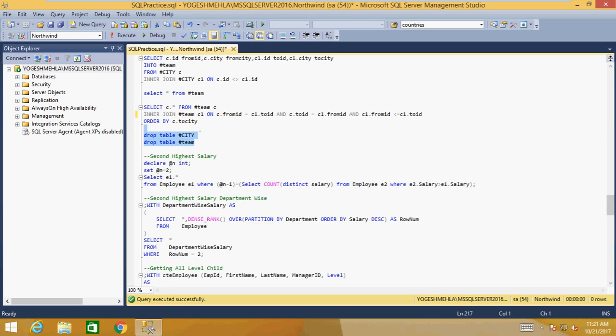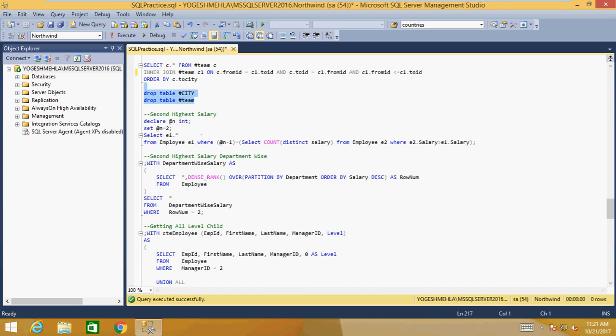Okay, now coming to one more question, the second highest or nth highest salary. Let me make it nth highest. This is very important because it is a very common interview question. You will have an employee table or a student table or any table, and you have to get the second highest salary, or the student who has the second highest marks, and so on.